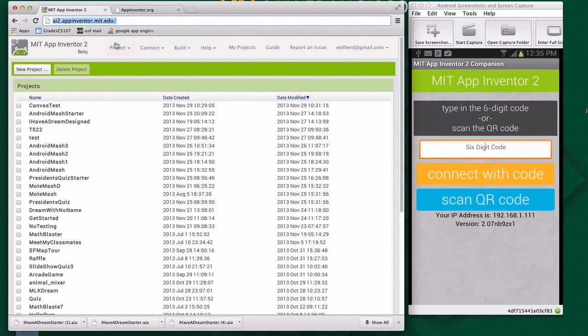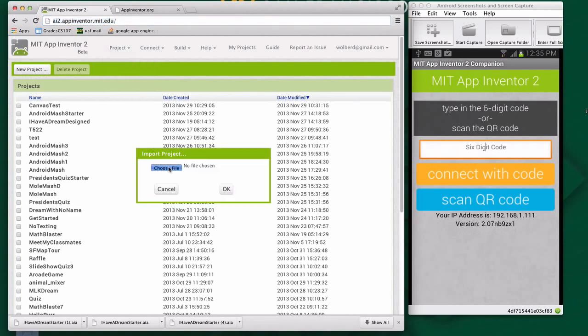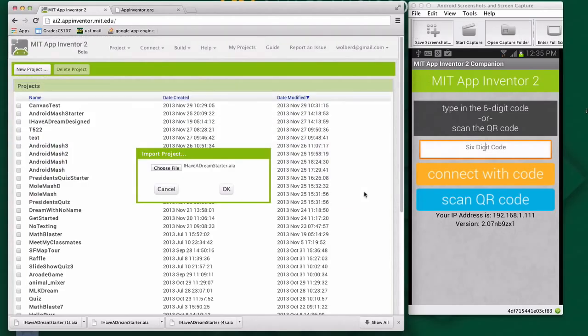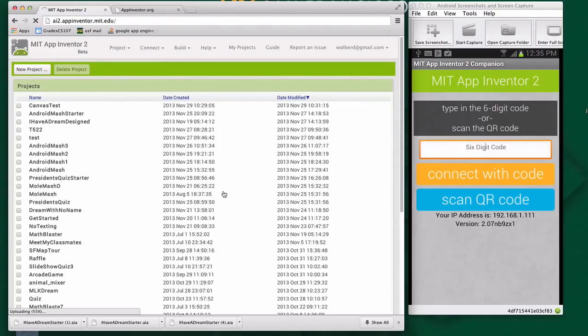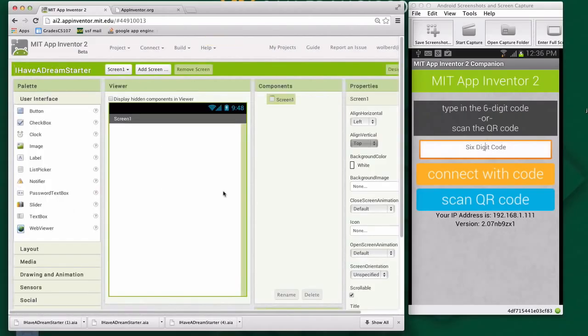I'm going to go back to App Inventor and project import. Click on Choose File, and I'm going to grab that starter app that I just downloaded. Okay, here it comes, and this is going to load in. This starter app has no code, really. It's just got a bunch of pictures and sound files preloaded, so you won't have to go through doing that.